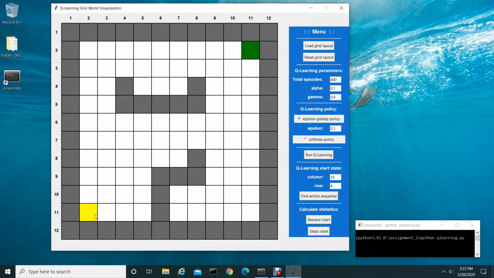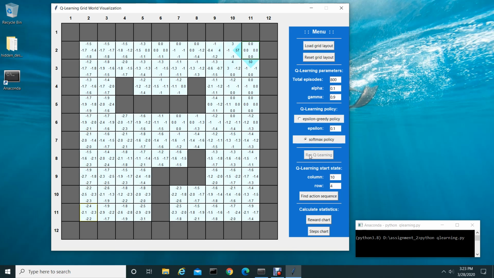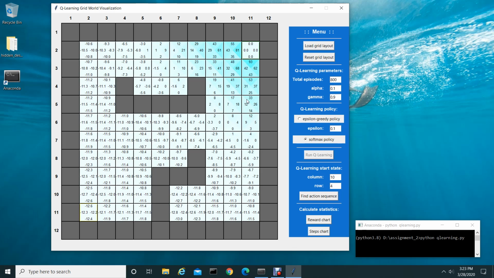In this case, the starting state is on column 2, row 11. Goal state is on column 11, row 2. We're going to try our softmax policy and run our Q-learning algorithm. Same as before, the Q-learning values are changing and our gradient, our heat map, is also updating.